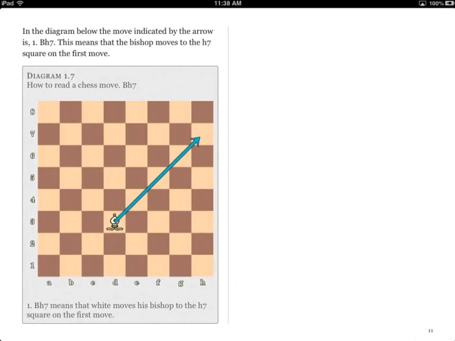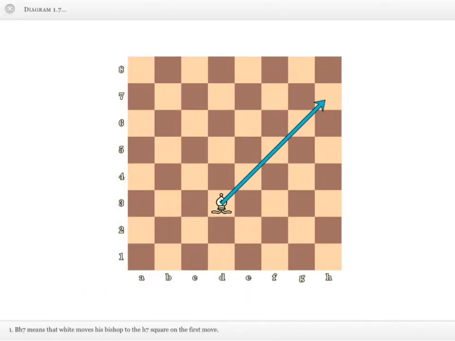In the diagram below, the move indicated by the arrow is 1. Bh7. This means that the bishop moves to the h7 square on the first move. 1. Bh7 means that white moves his bishop to the h7 square on the first move.